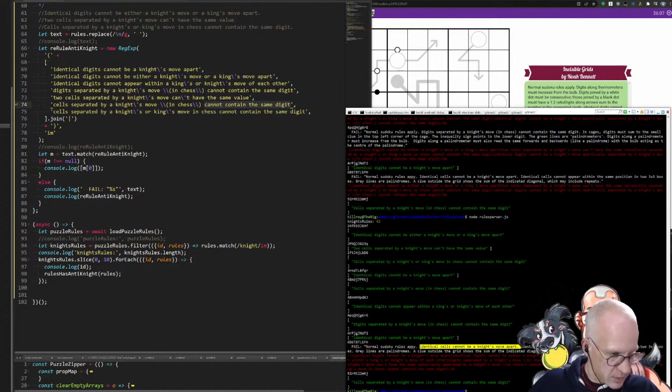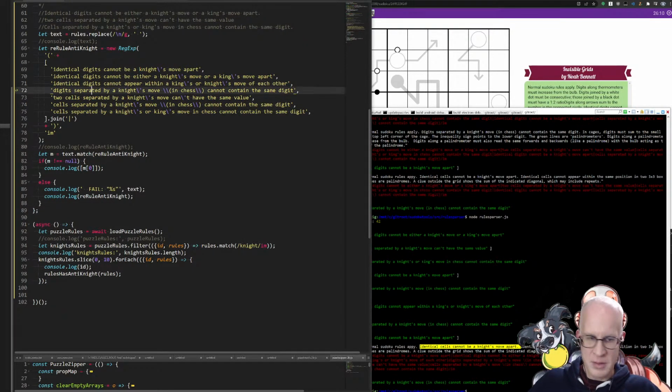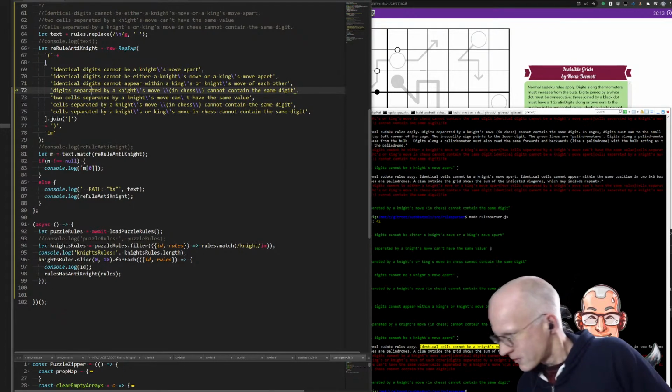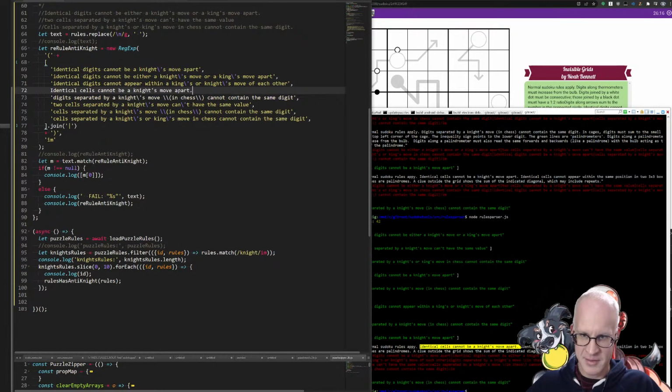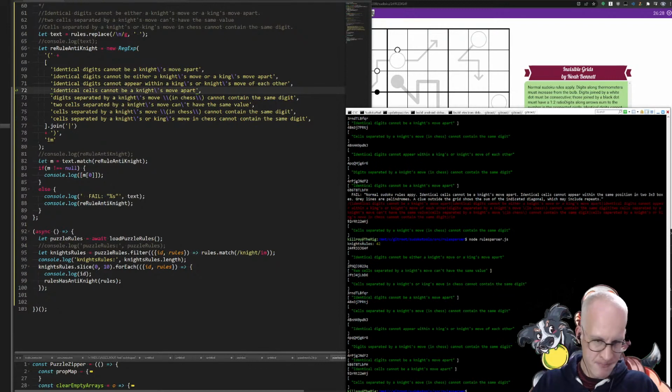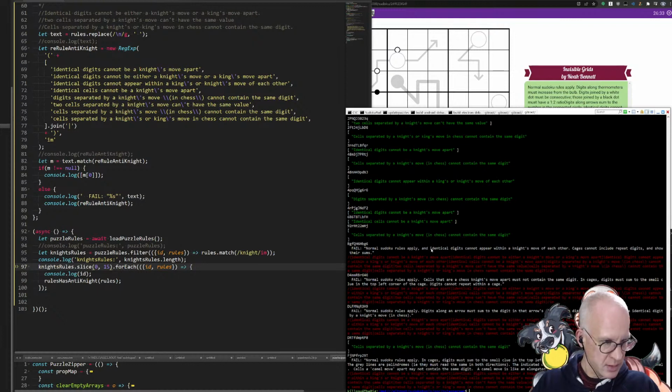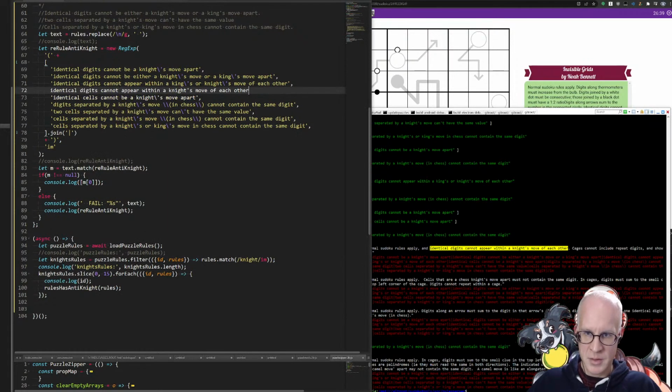Identical cells cannot be a knight's move apart. So you see somebody wrote identical cells, even though it doesn't actually make sense, right? Identical cells can't be a knight's move apart. What they mean is identical digits in different cells, but that's not what they wrote. All right, here we go. All right, numbers and identical digits cannot appear within the knight's. So identical digits cannot appear within a knight's move of each other. So for example, these two are super similar, right?